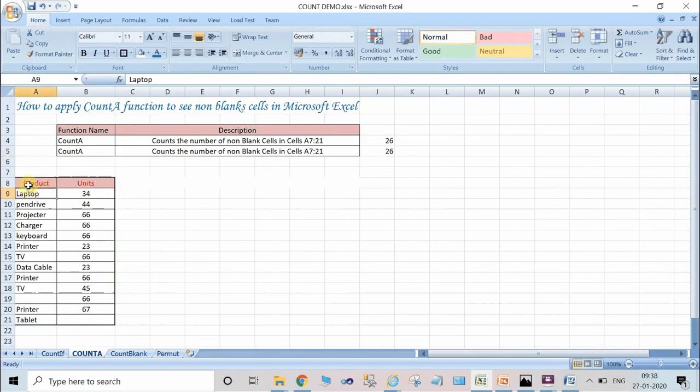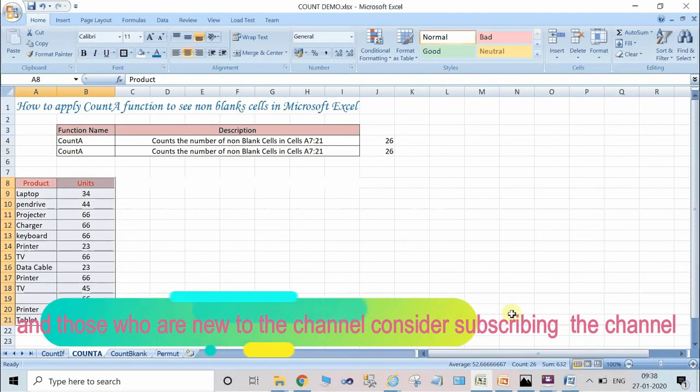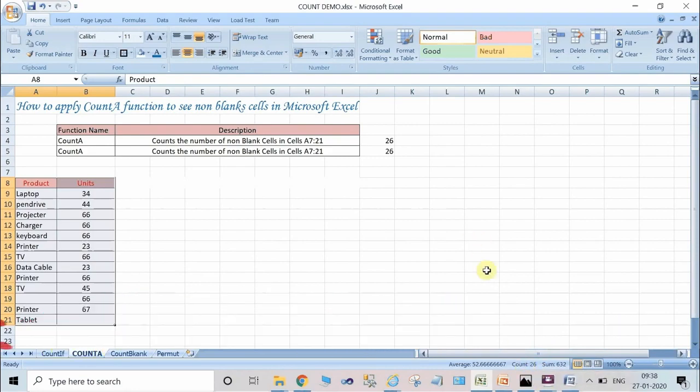Now you are able to see in the selected range 26 is the answer. In this way you can apply the COUNTA function in your Excel file.